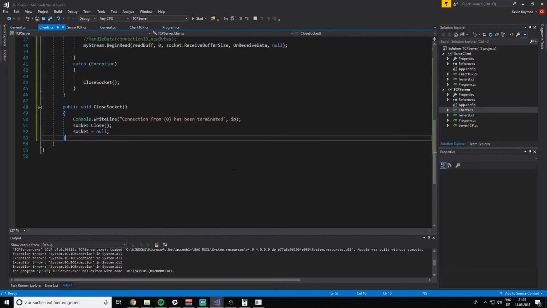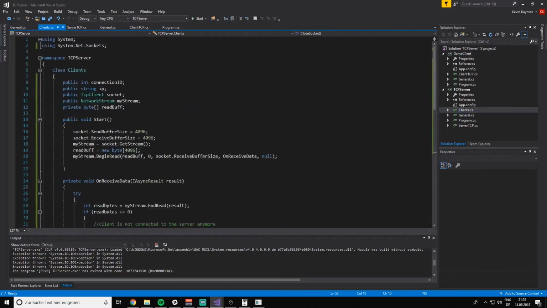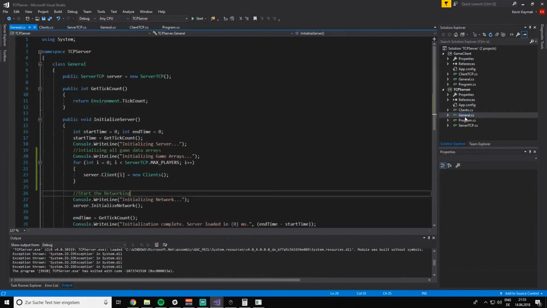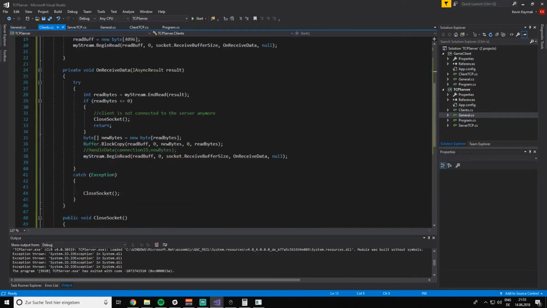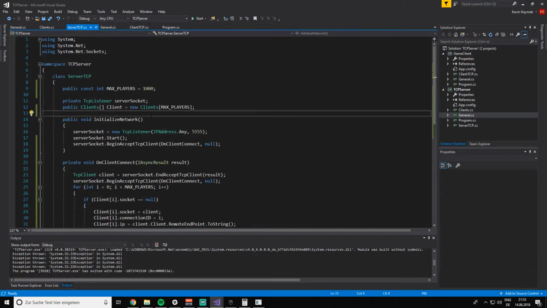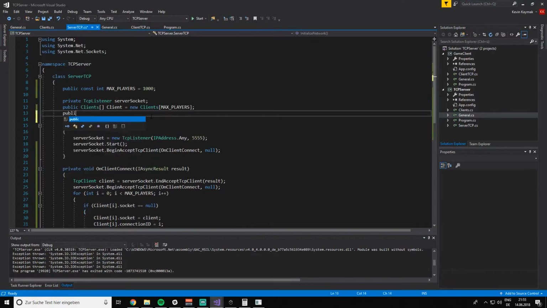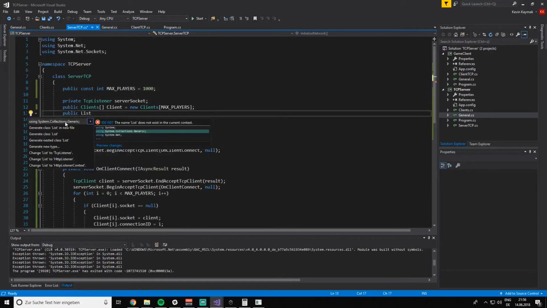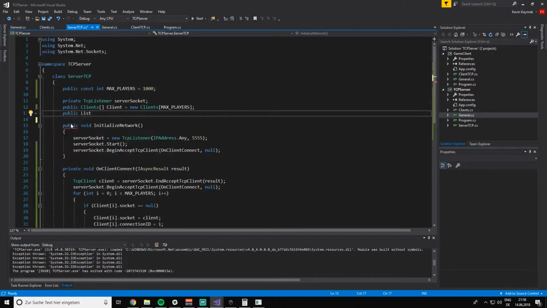We created our client class. We make every client unique with its own connection ID, and basically we are assigning an array. You could also use a list instead of a byte array. So you could say, I don't know, public list. Wait a second, we do need using System.Collections.Generic for that.